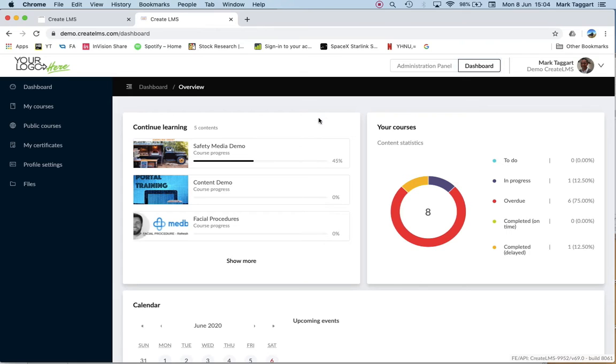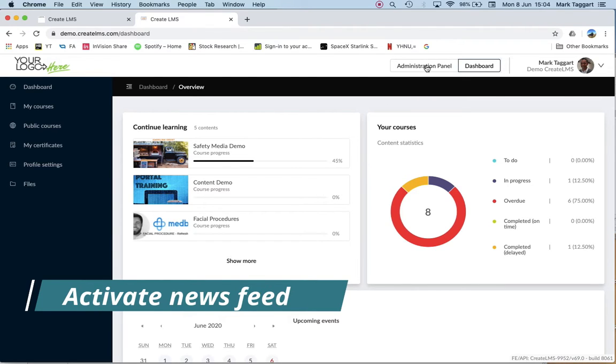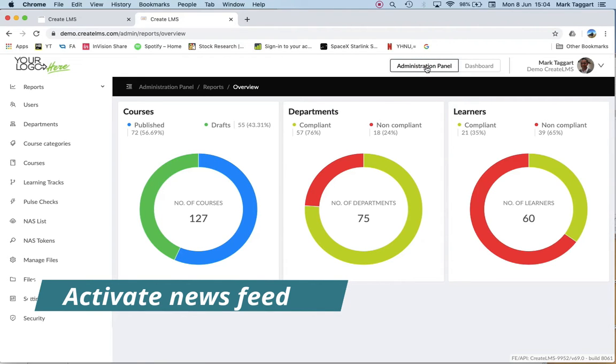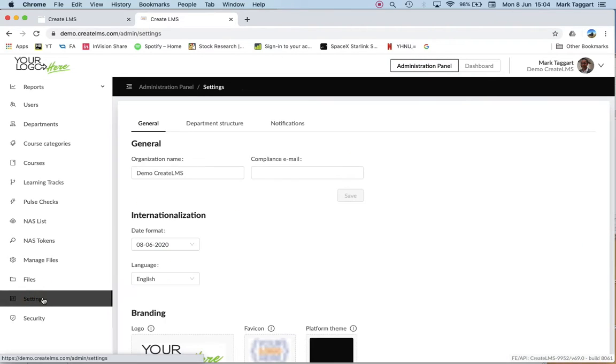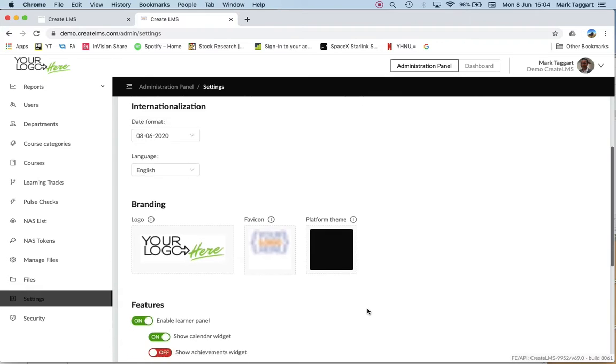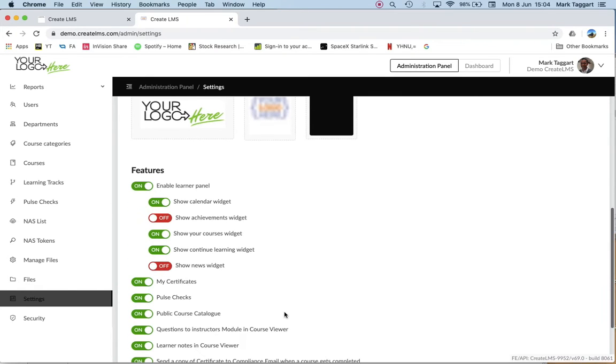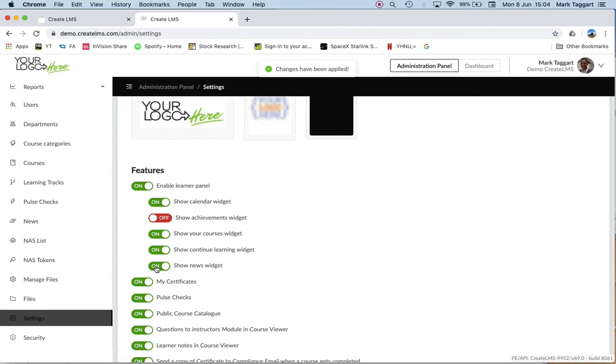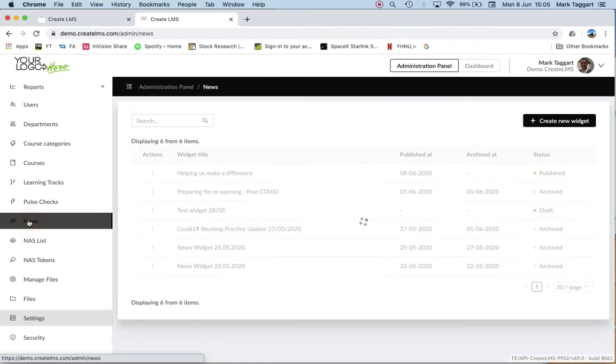You can see here that the newsfeed is not activated. To activate it, the administrator simply clicks to the admin panel, down into settings, scroll down a little way to here, and switch on the feature News widget. You'll notice that News has now appeared here as a new menu item.